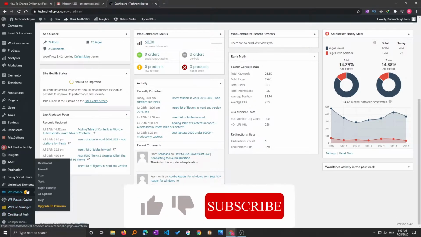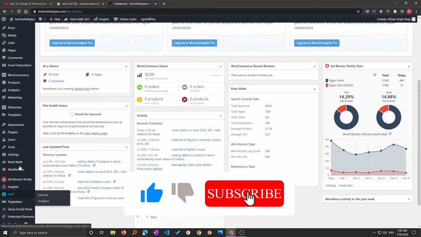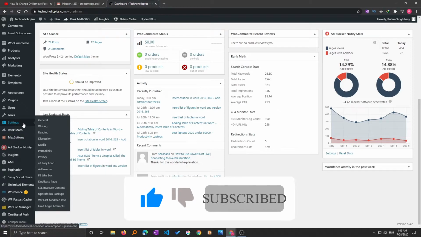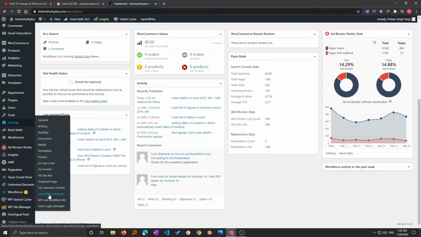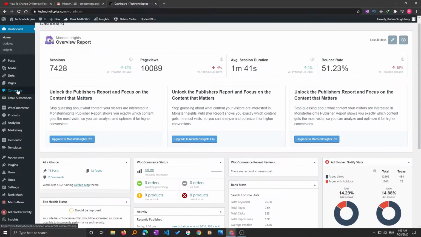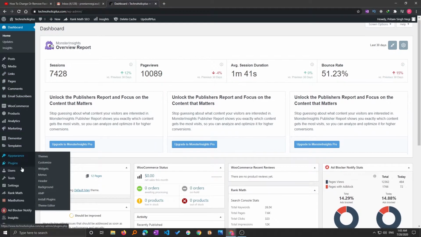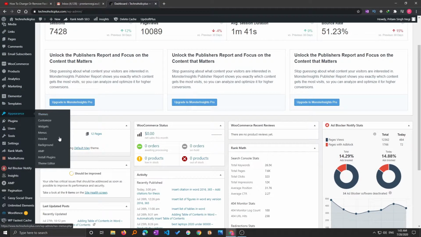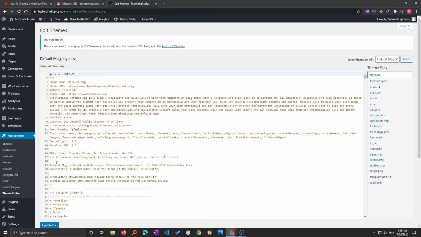You can use any backup app. The one I would suggest is the Updraft Plus package. Now let's go back here to appearance and then click on theme editor. From here you need to find footer.php. If you are using a child theme, then you need to select the parent theme. But in my particular case, I have only one theme installed, so I can easily find footer.php.